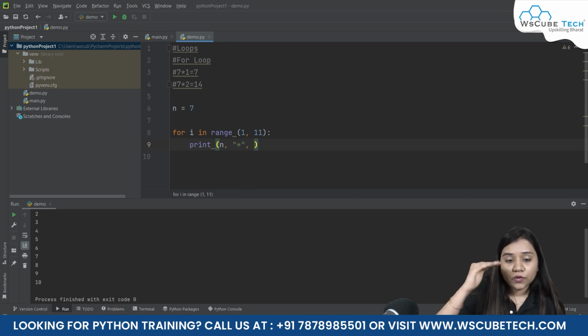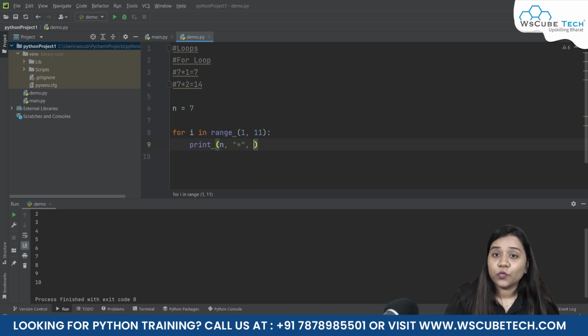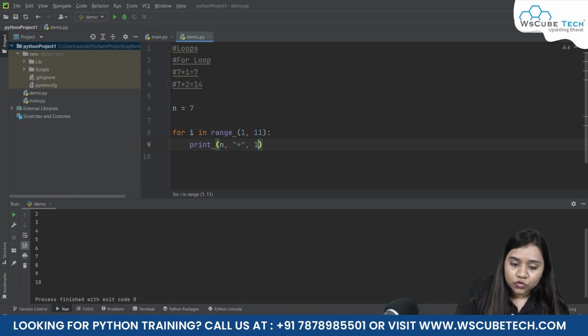Again, 1 is not just 1. It is the variable of our loop which is holding all our numbers, that is 1 to 10. So instead of writing 1 over here, I will be writing i. Again, I'll put a comma.